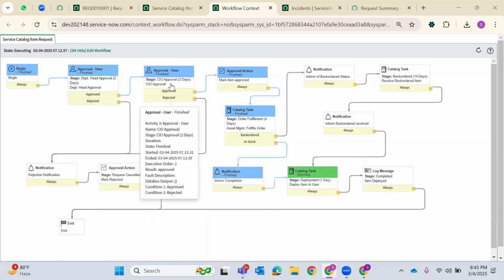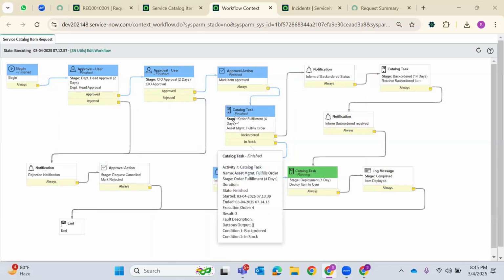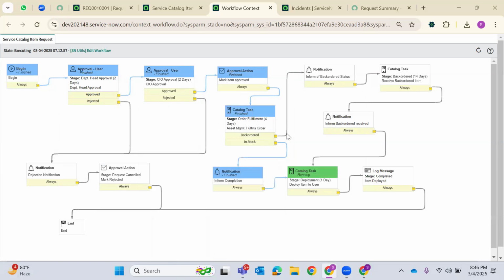Again, see, if it is approved here, it goes for approval task creation. If it is back ordered, a notification will be created and a task will be created informing about your details, and it will go to the catalog task again for deployment, and a log message will be set and it will end.